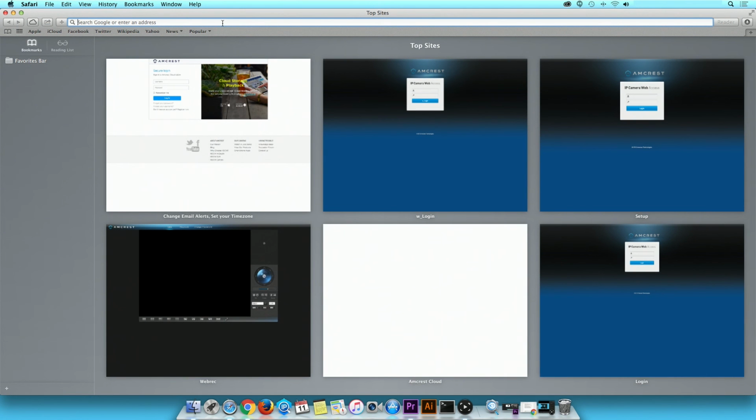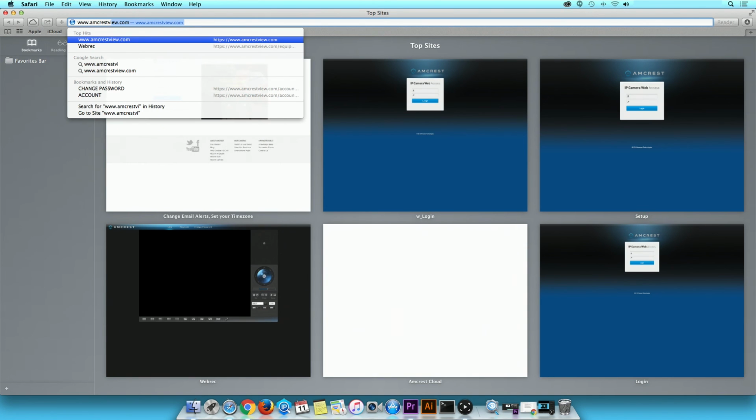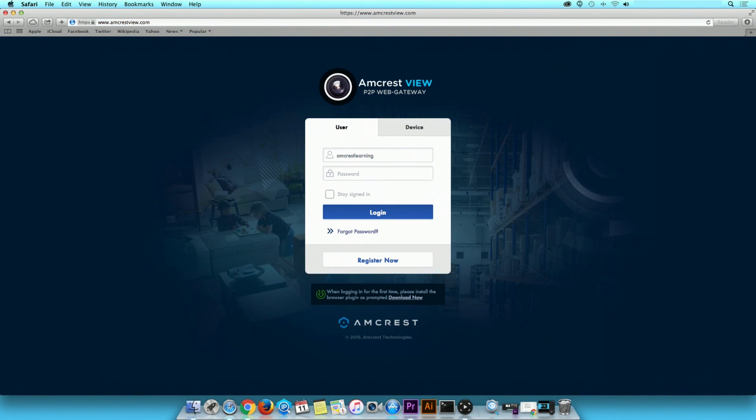You can access the Amcrest View website by typing in www.amcrestview.com into the URL of a web browser. If you are using a Mac, we suggest using Safari. If you are using a PC, we suggest using Internet Explorer or Mozilla Firefox.